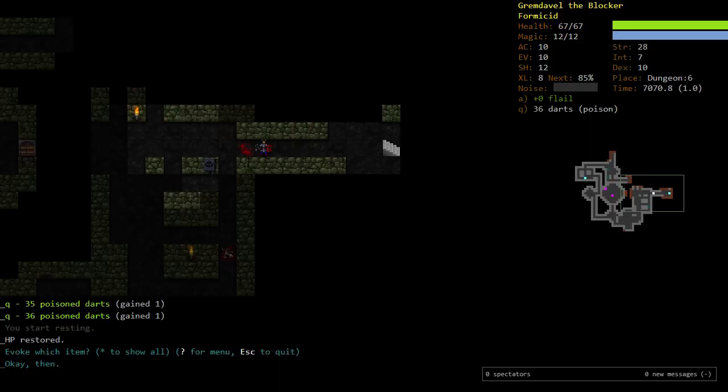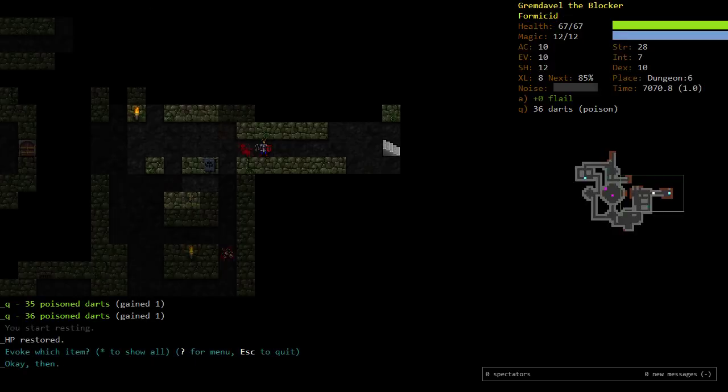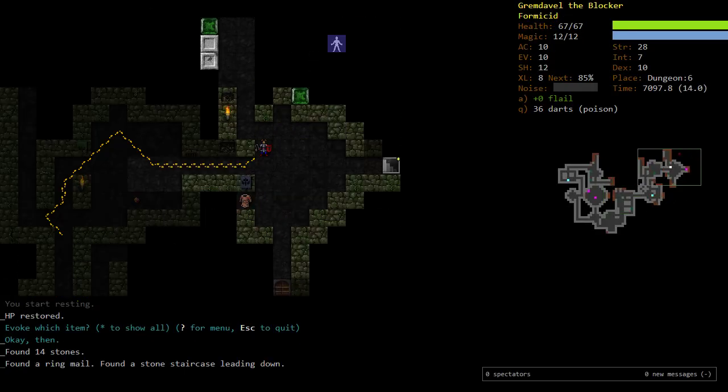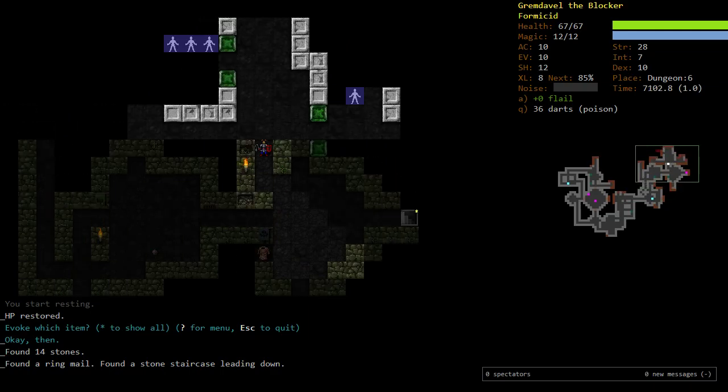Yeah, 54%. Let's just put more into ice and spellcasting, I think. Let's get them both up to 6. Okay, I accidentally hit 5, but you know what? 5 is fine. And we'll see how fast that goes.